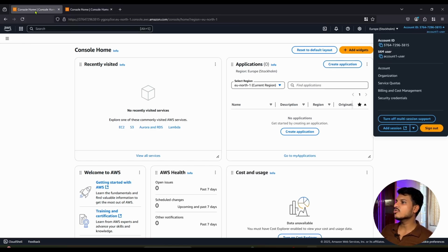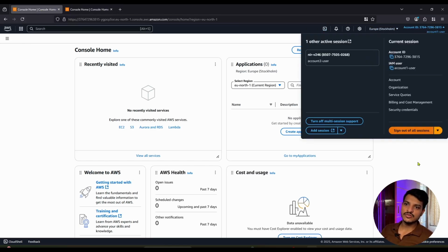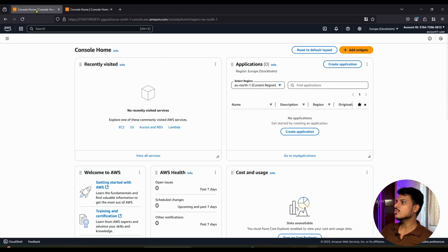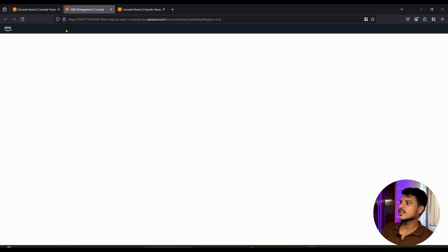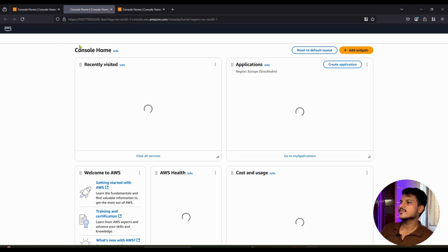Whereas if I again go to my previous tab, that is with account 1 user, you can see I am still logged in to both accounts and I can navigate between them. Now, to see the other active session, you need to again click on this drop down. You can see my current session is with account 1 user in blue, and another active session is with account 2 user with a different ID itself. Now if I want to open another active session of a different AWS account with a different user within the same browser, I can simply click on this and it will open another active session within a single browser only.